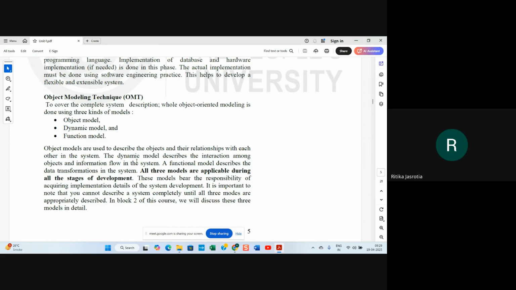The dynamic model describes the interaction among objects and information flow in the system. So how the objects are interacting with each other and how the information is flowing is shown in the dynamic model. And then there is the functional model. The functional model describes the data transformations in the system, that is, how data is transforming or changing in the system from one stage to the other. So all three models are applicable during all the stages of development, right? These models bear the responsibility of acquiring implementation details of the system development. So these are the three models which you should know.